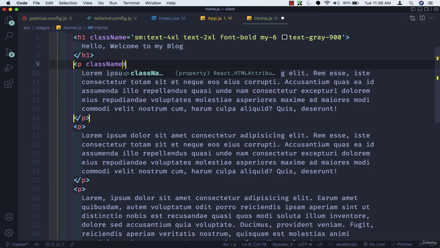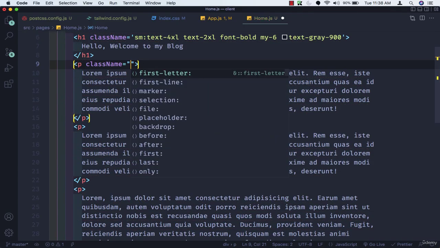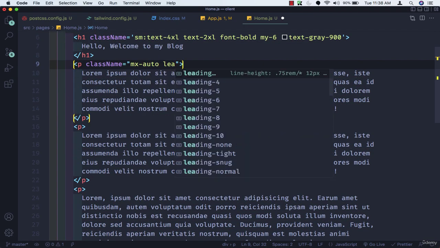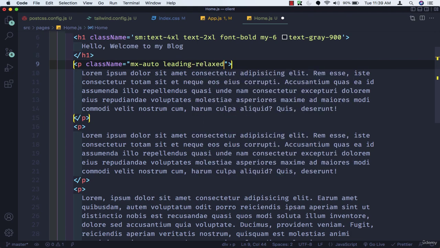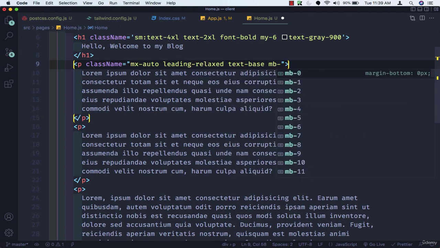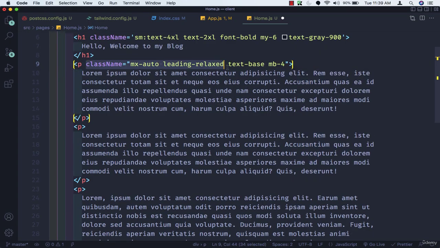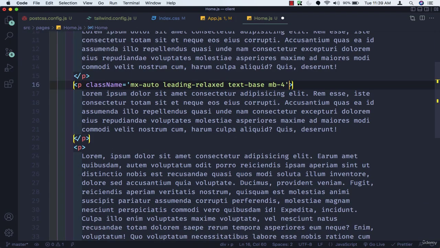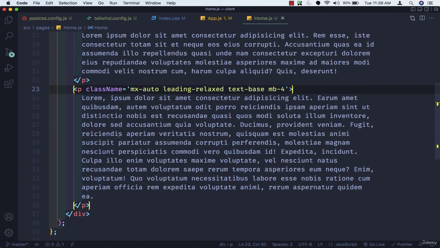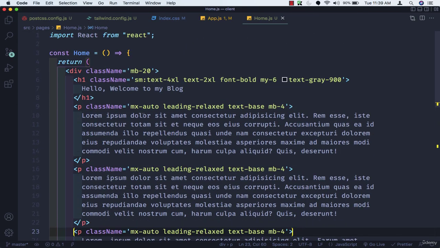Now we will style this paragraph. So let's say class name that is going to be mx auto, leading relax, then text will be base. Okay, then margin bottom will be 4. Let's copy these classes and we'll paste them in the remaining paragraphs. Let's save this.